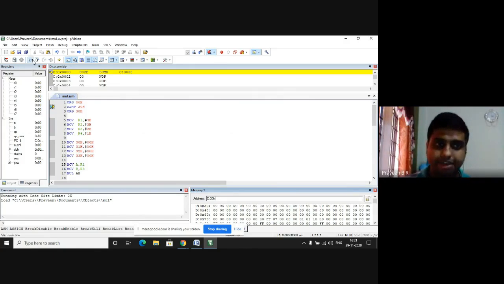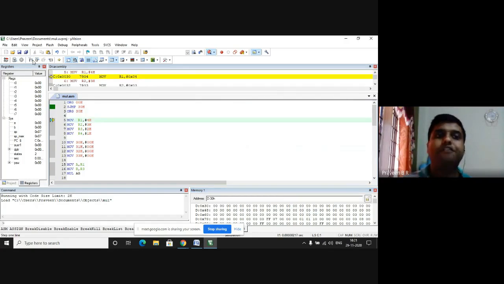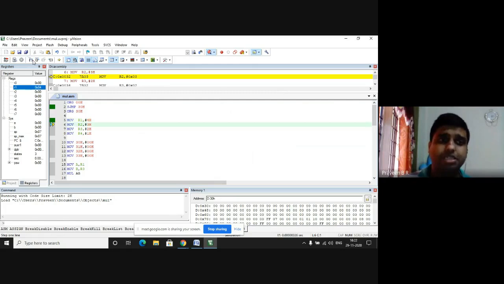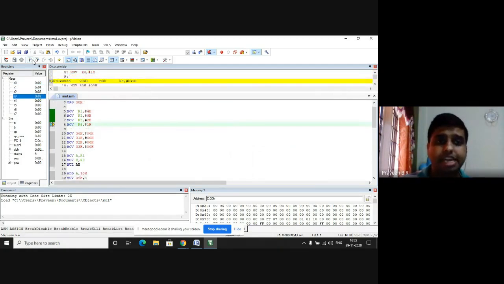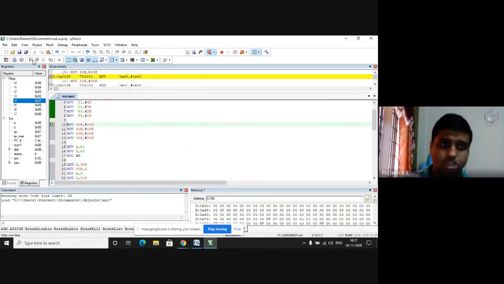So press F11. Now we are storing these four numbers in registers R1, R2, R3, and R4. When I execute this instruction, in register R1, 4 is stored. In register R2, 3 is stored. In register R3, 2 is stored. And in register R4, 1 is stored. So these are the numbers which we have to multiply. So 0102 is multiplied with 0304.